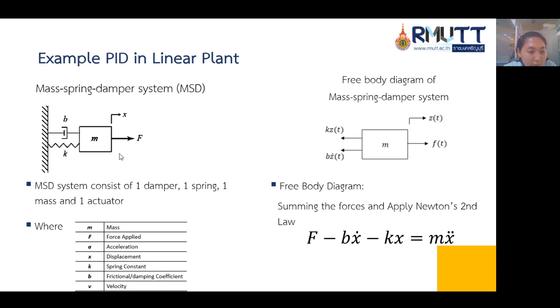This mass spring damper system consists of one damper, one spring, one mass, and one actuator. And this is the free body diagram of the mass spring damper system. From this free body diagram, summing the forces and applying Newton's second law, the equation will be: F minus B times x dot minus K times x is equal to M times x double dot.